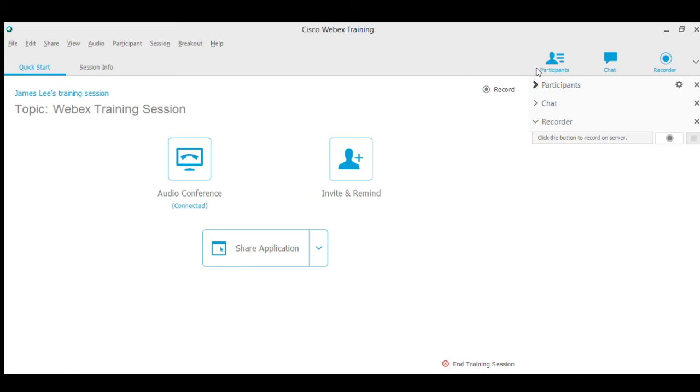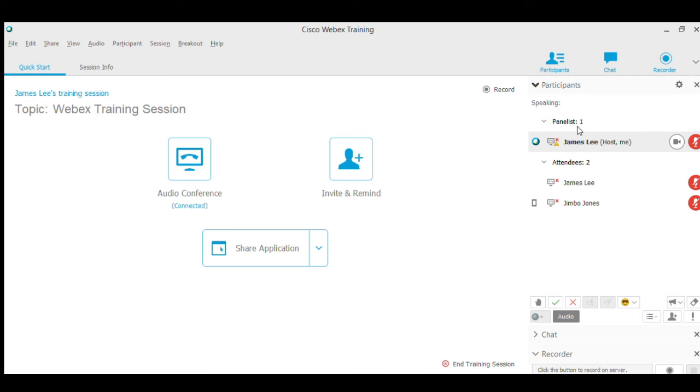The next thing to look at is the participants area. Here it is. So the participants shows you as the host, also shows anyone else who is there as a presenter, but also as an attendee. And here you can mute and unmute yourself and other people in the session, as well as stop and start the video camera webcam so that you can see each other.